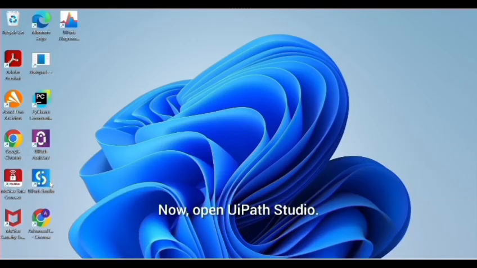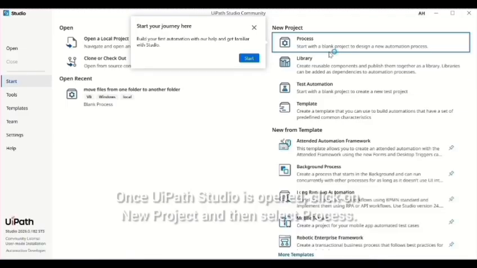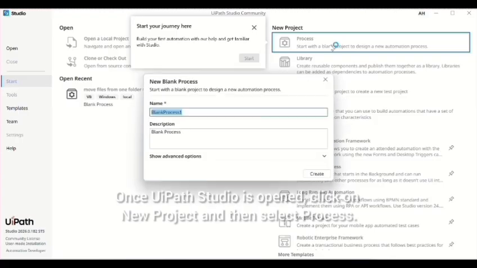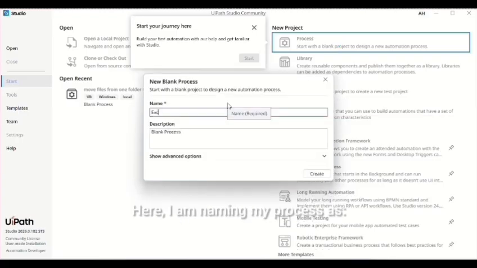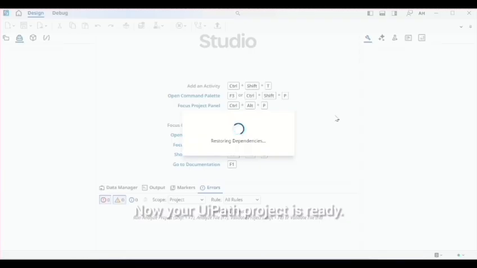Now, open UiPath Studio. Once UiPath Studio is opened, click on New Project and then select Process. Here, I am naming my process as Excel Read Automation. After giving the name, click on Create. Now your UiPath project is ready.